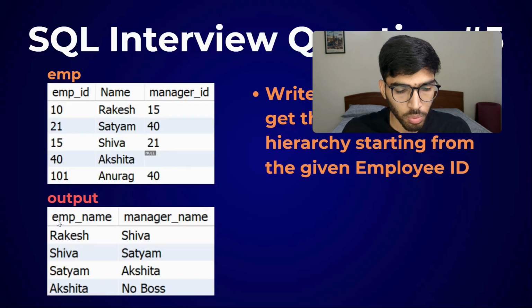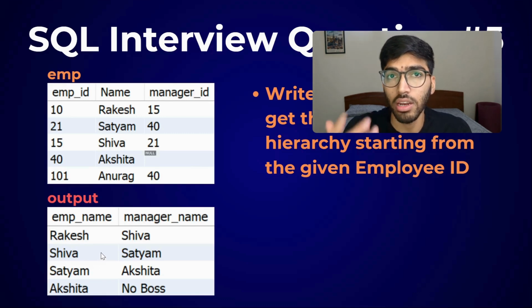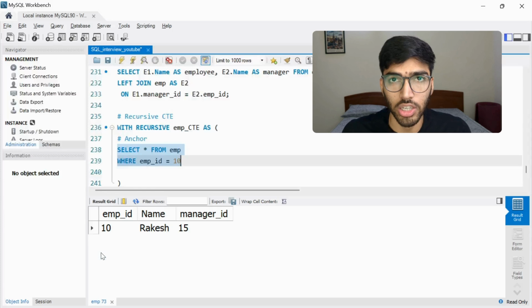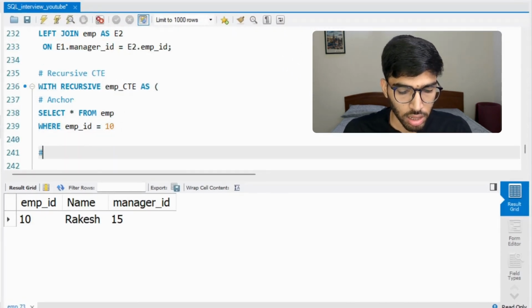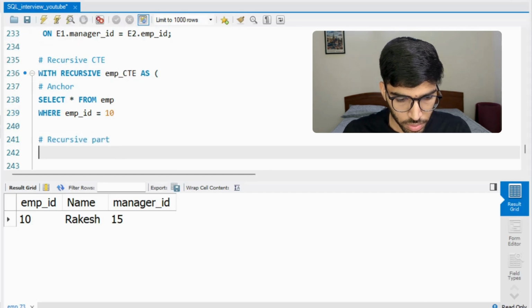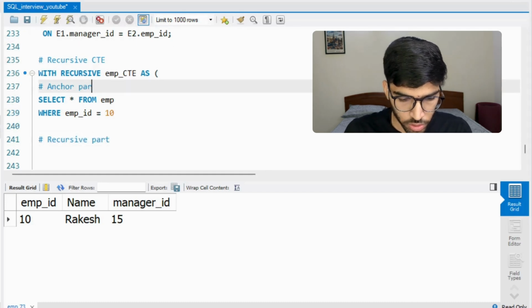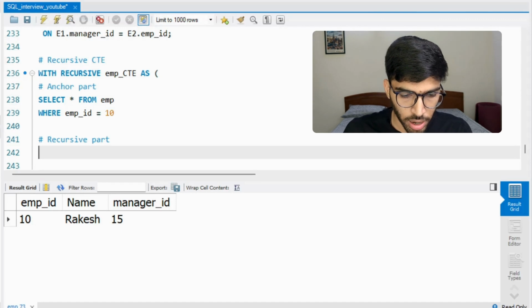And if you see in the output, this is my starting name as well, Rakesh. And the second name is Shiva, who is the manager of Rakesh. All right, so this becomes our starting point. Then comes the next part of our recursive CTE, which is the recursive part. So first was the anchor part, the second is the recursive part.